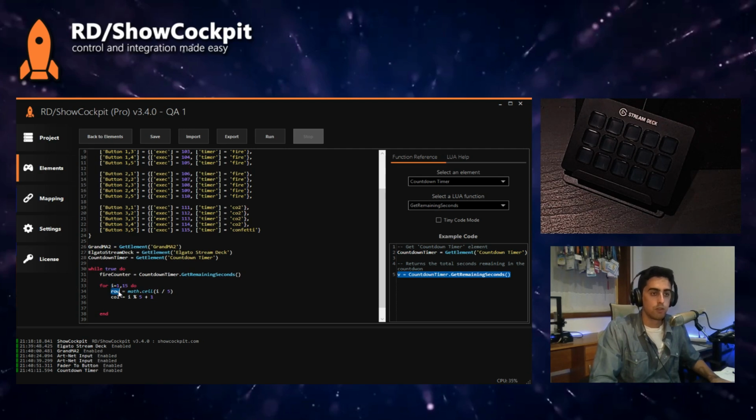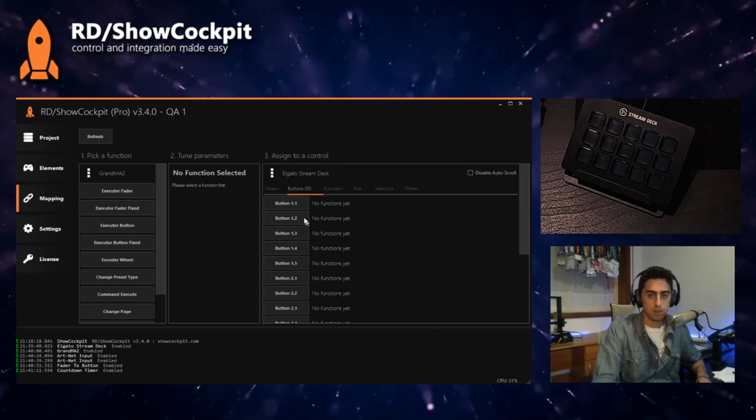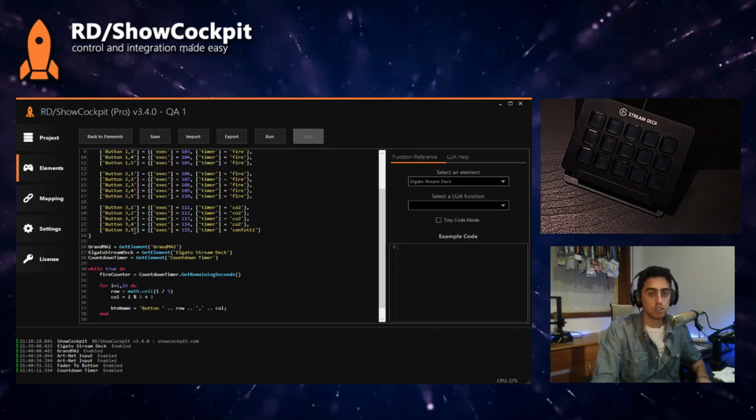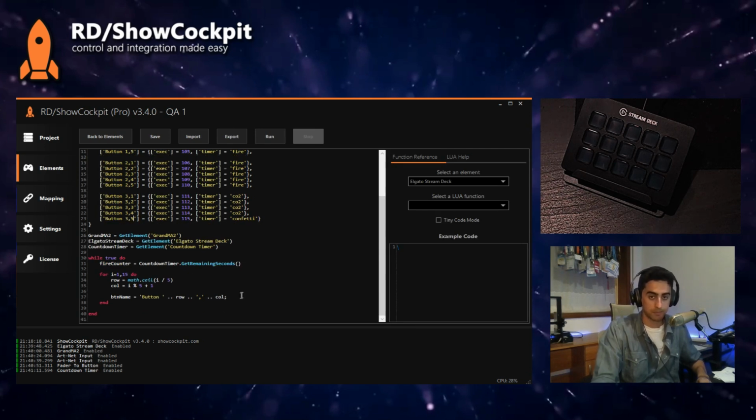So in row, for the first row, we'll get 1. If we are going to button 6, this will have row 2 and column 1. And based on these two variables, we can then construct or concatenate some strings and create the correct button name, which will resemble the ones that we are using here. And of course, they will also be the same that are shown here on the mapping. So these are the controls provided by the ElGato StreamDeck driver, and these are the ones that you really need to use because you cannot change those.